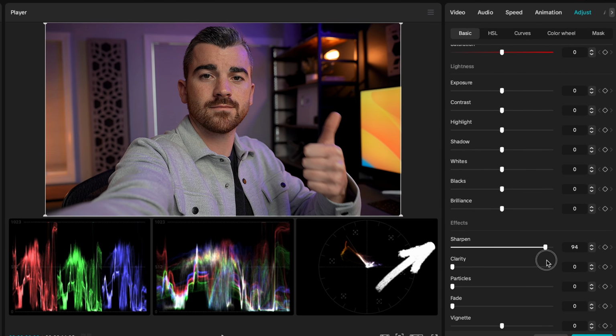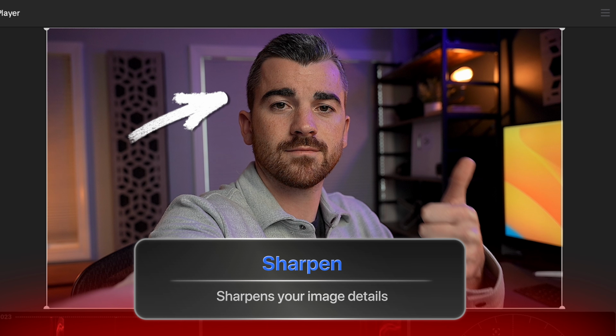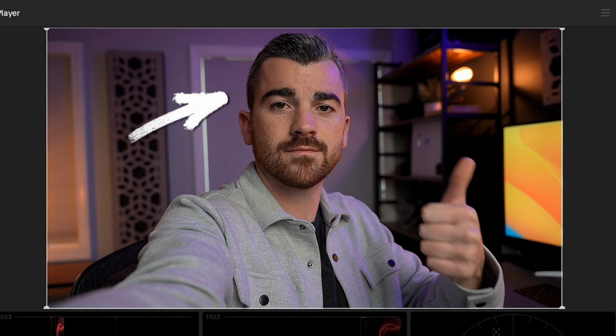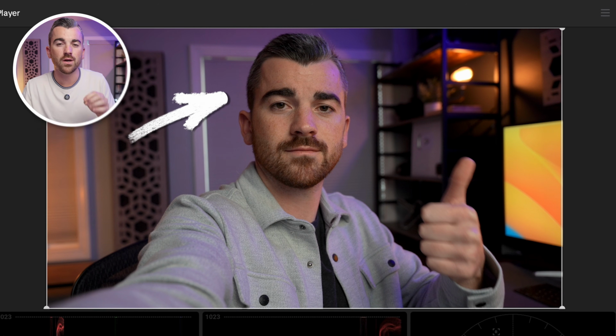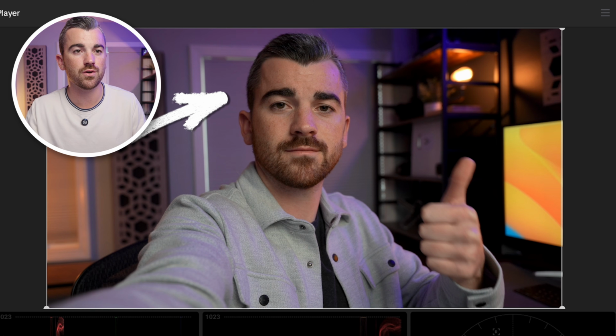After that, we have sharpen. I would never touch this. It basically makes your footage look like it was shot on a digital camera from 10 years ago. It's just like cartoony and not really realistic. So I would leave that down. You want that kind of like filmic, blurry quality to your video to a certain degree.